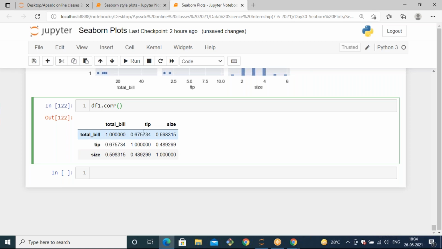And if you see total bill to tip, the value is 0.6. That means it might be a positive correlation. And also, if you see total bill to size, it is a 0.5 value. So it is not a strong positive relation, but mostly it doesn't affect when you take the total bill and size features.